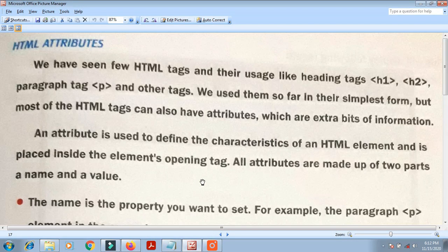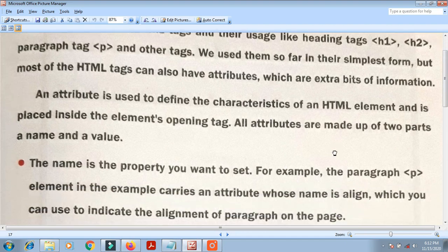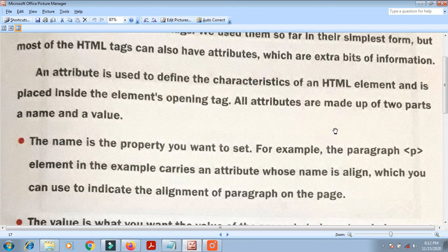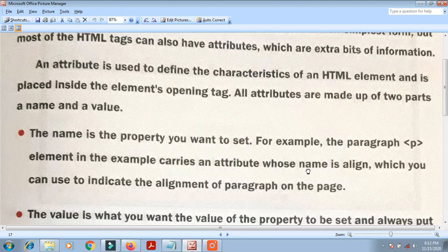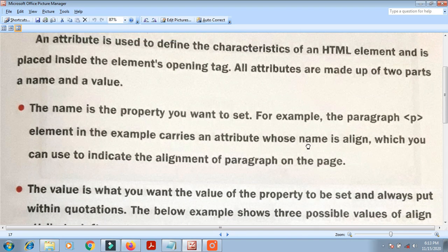We have seen a few HTML tags and their usage, like the heading tags H1, H2, paragraph P and other tags. We used them so far in their simplest form, but most HTML tags can have attributes, which are extra bits of information. They are mentioned in two parts: name and value.